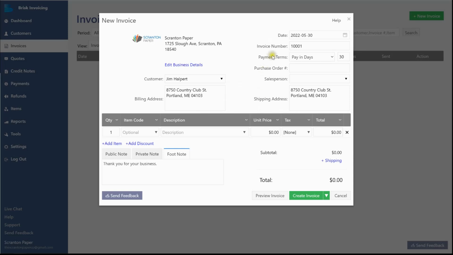After selecting a customer, the billing address, date, invoice number, payment terms, and shipping address will automatically be entered on the invoice. You can easily change the payment terms using the drop-down list combined with Days field. We recommend using the automated invoice numbering system to avoid any duplicate invoices. The purchase order number and salesperson fields are optional.